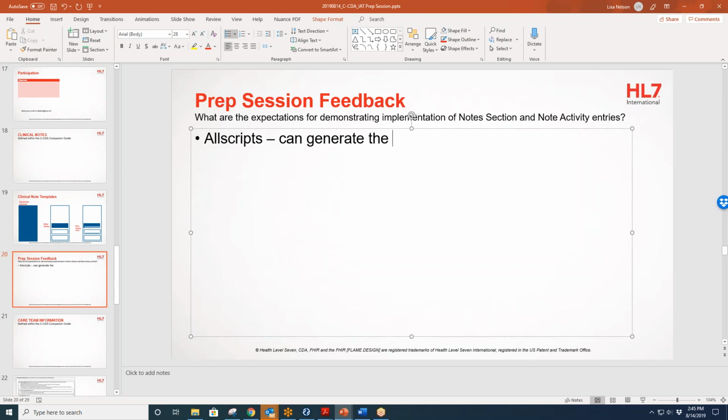Will you just have a notes section, or do you actually have individual note entries within the notes section or within other structured sections? We did both. We have a notes section, and then we have notes activity in, I believe, results, reason for referral, and other notes, other templates.